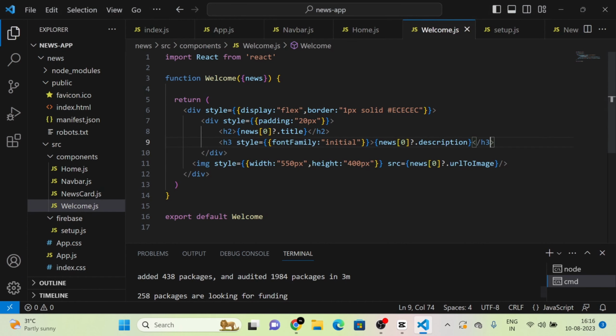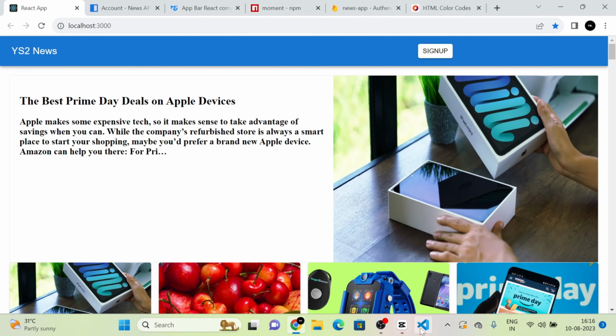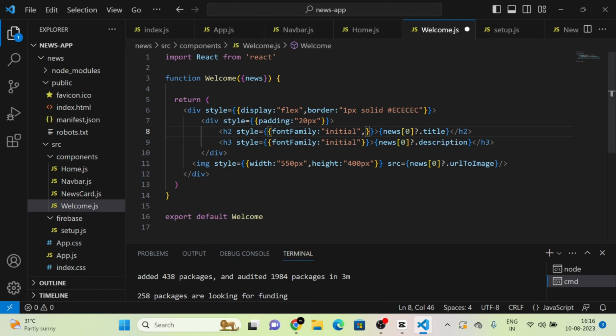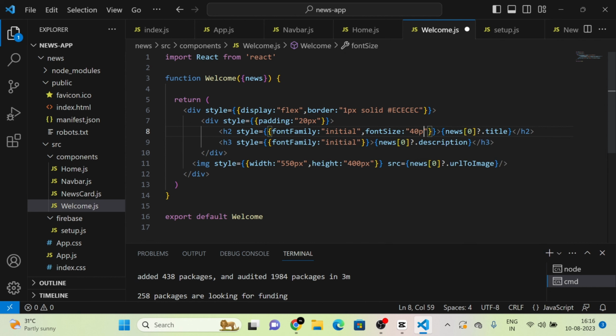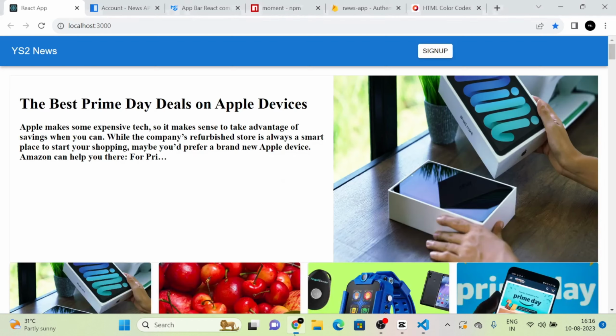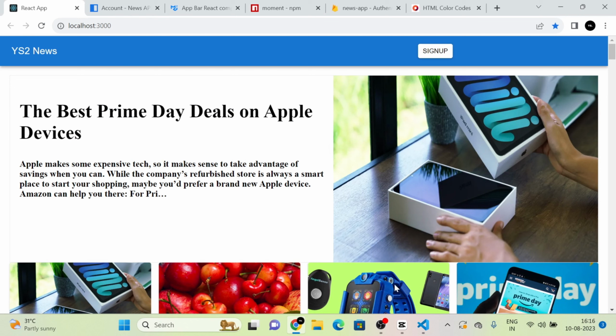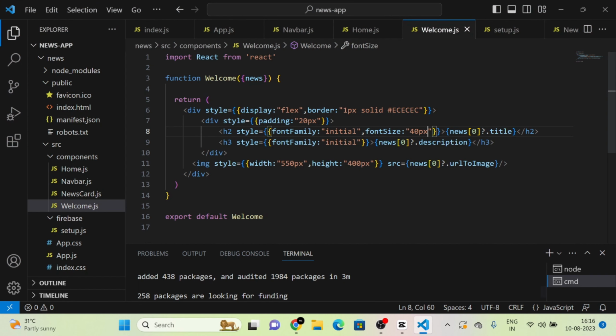So now I'm giving this same font family to the title also like this. So now, okay, so I'm going to increase the size of the title as well. Font size 40 px. Okay, it is much better. Then the size of the description also.